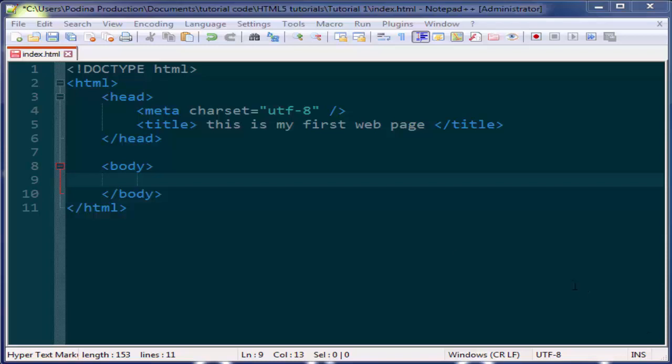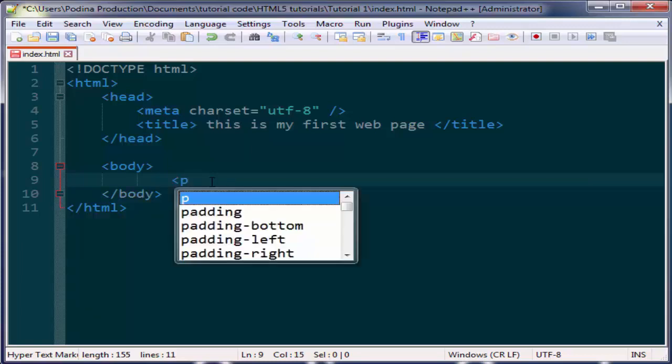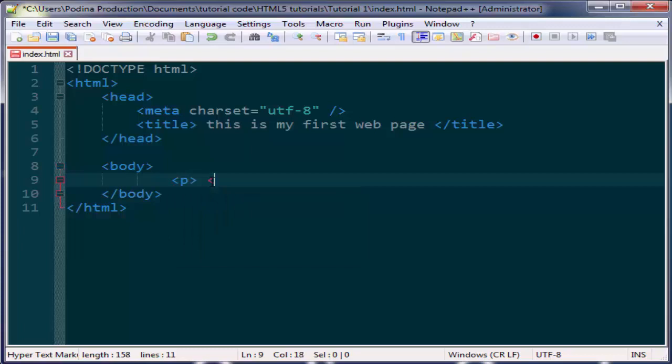Welcome to tutorial number 4, and in this tutorial we are going to take a look at how to bold and italicize text in HTML, and we are going to take a look at making lists. We're also going to take a look at comments and the horizontal rule.